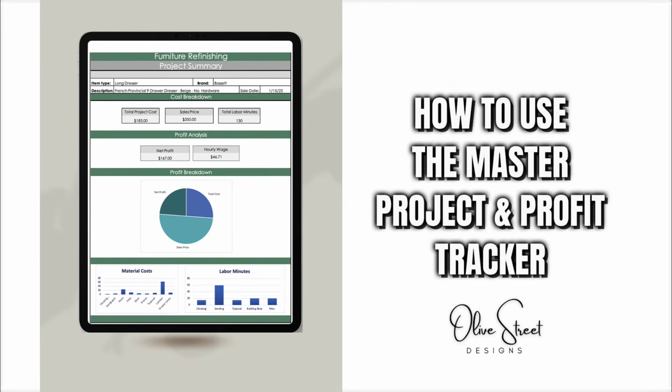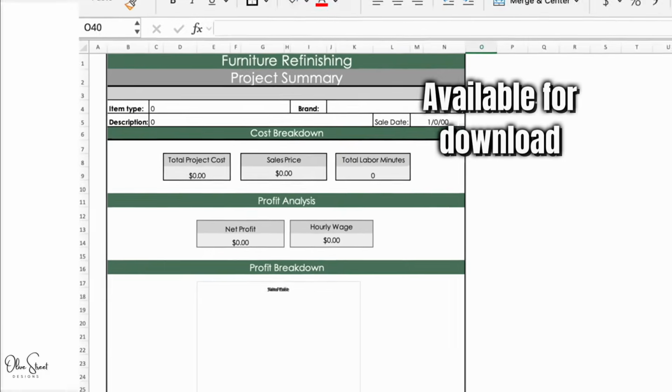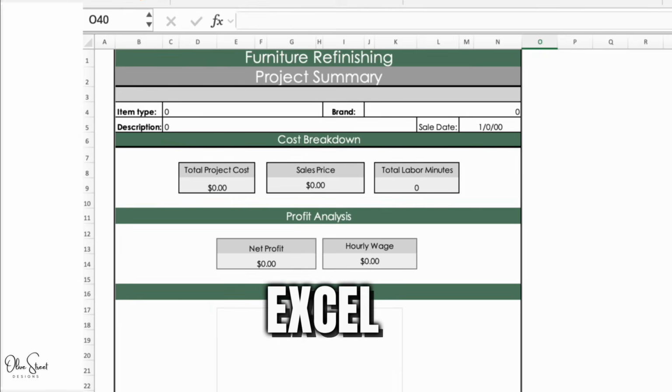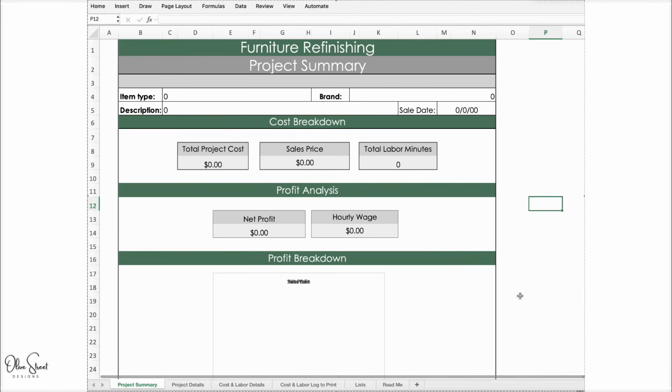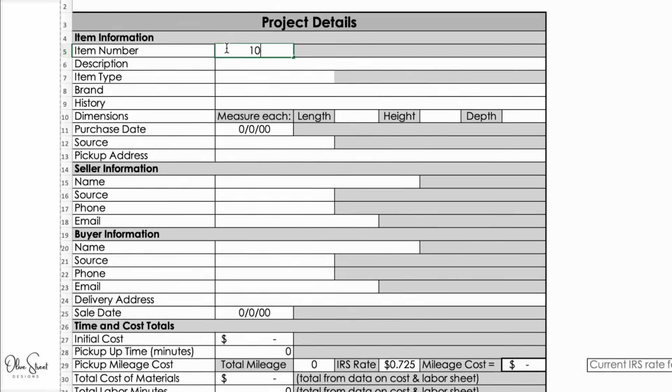Going to show you how to use the Master Project and Profit Tracker by Olive Street Designs. This is available for download in Excel. And when you first open the spreadsheet, of course, it's blank. But you're going to go into project details first and start entering your data.